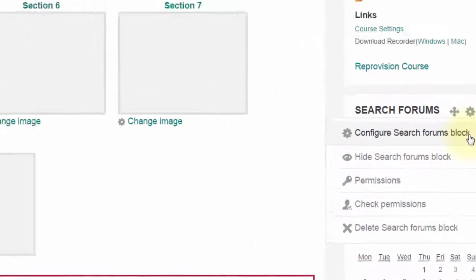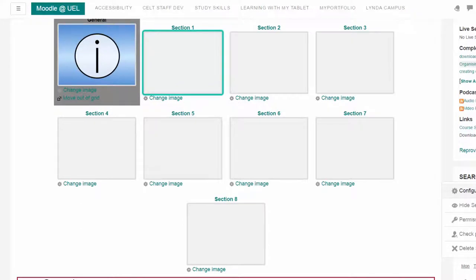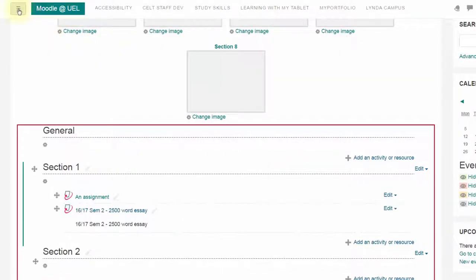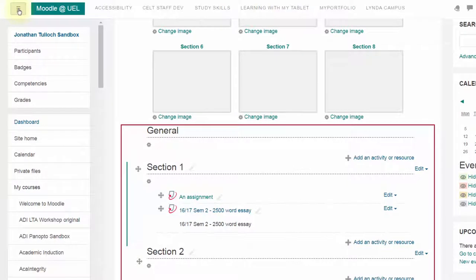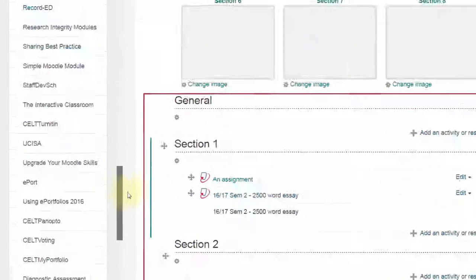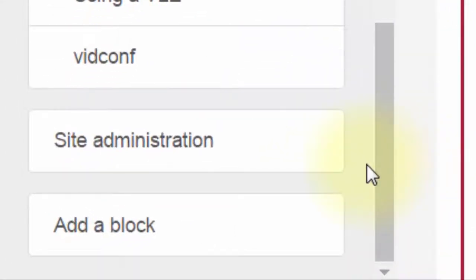To add blocks, we need to go to this panel on the left. Now, this panel slides in and out when you use this little toggle switch at the top. This is a particularly handy feature for anyone accessing Moodle on a mobile device, where maximizing screen space is critical. The option to add a new block can be found right down at the bottom of this panel. So if we scroll down, there it is. Add a block. Let's click on it.